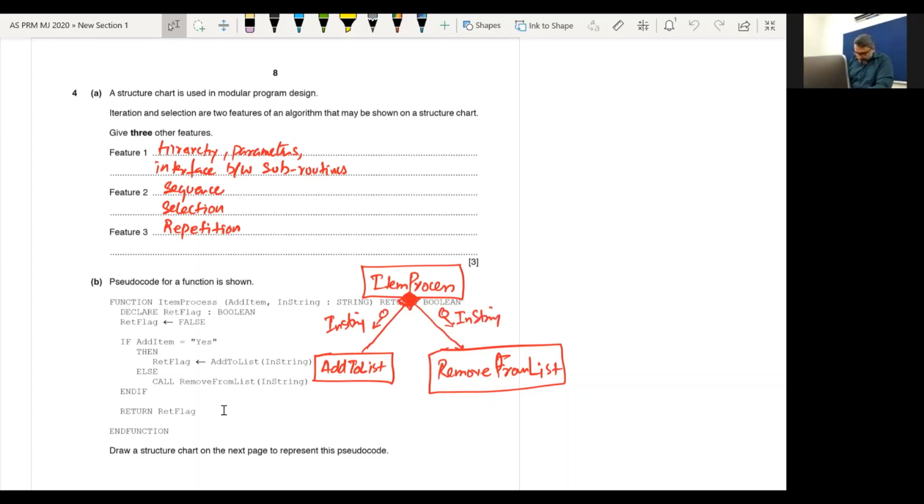is being assigned, but this add to list is actually a function, so it returns a value which is being caught in return flag over here. So the value which is being returned is being caught in return flag. So that's about it. Let's see what's further.